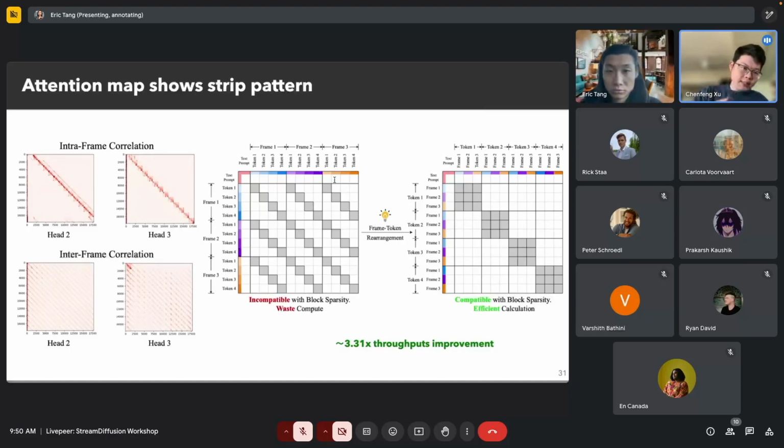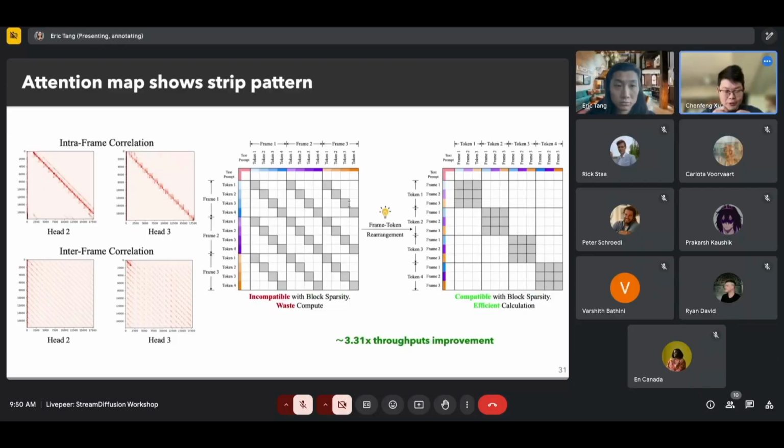And if it presents the zebra stripe pattern, we don't want it because it is incompatible with the block sparsity. It will waste a lot of compute. In that case, we could rearrange the frame tokens to present this kind of diagonal block pattern. In that case, we can make it compatible with the block sparsity, and it's good for us because we can conduct the efficient calculation.